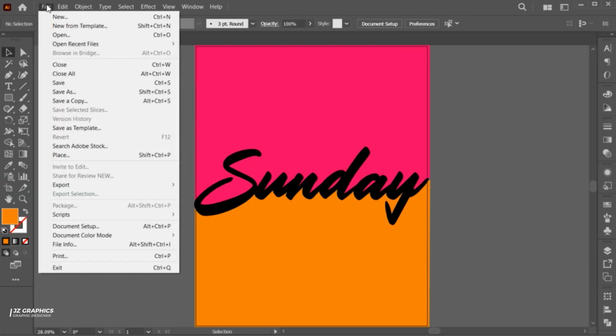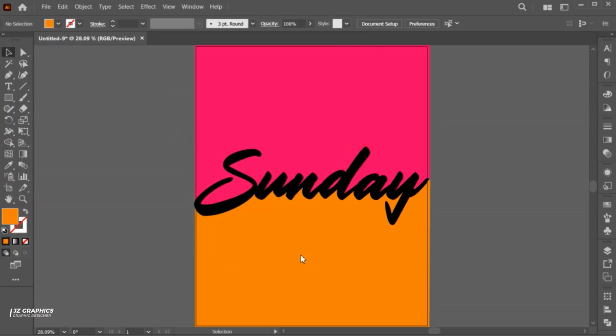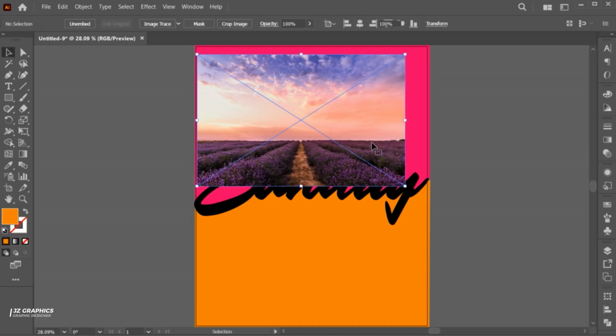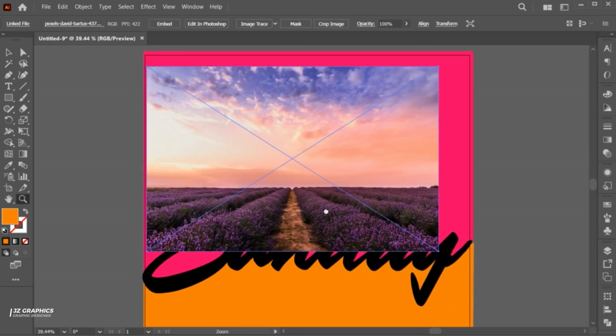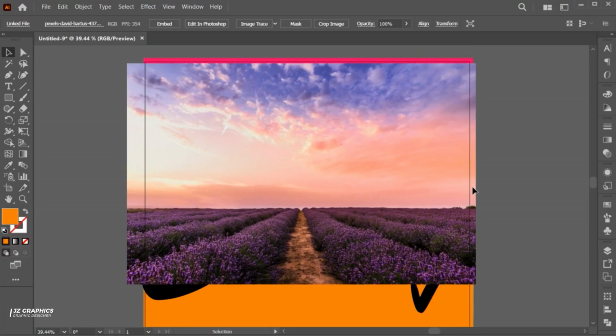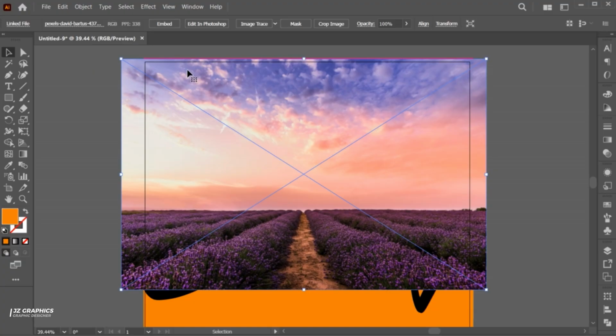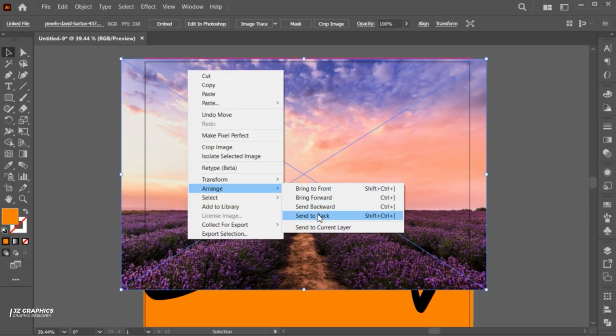Go to the File menu, Place, select your image, and click on Place. Adjust its size. Right-click, arrange and send it to back.